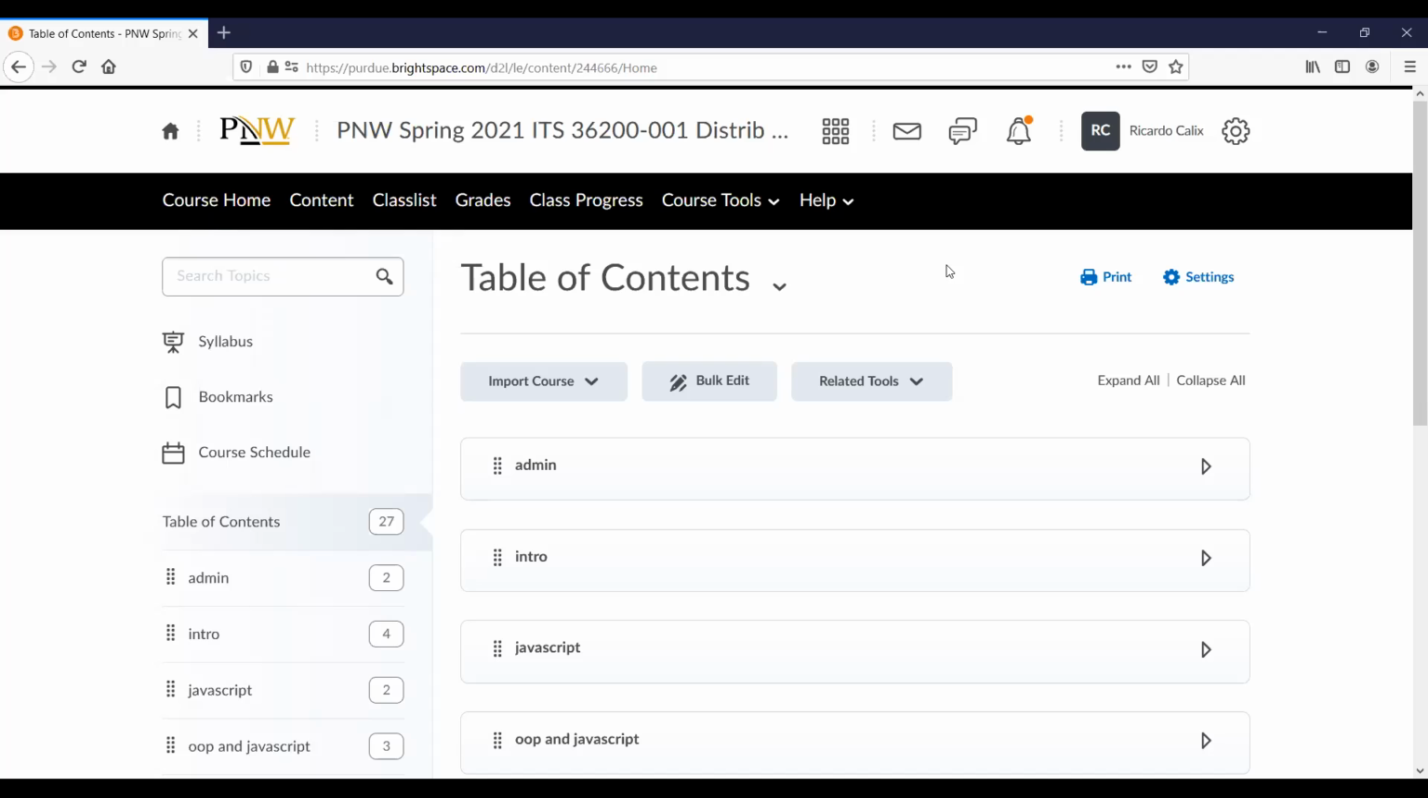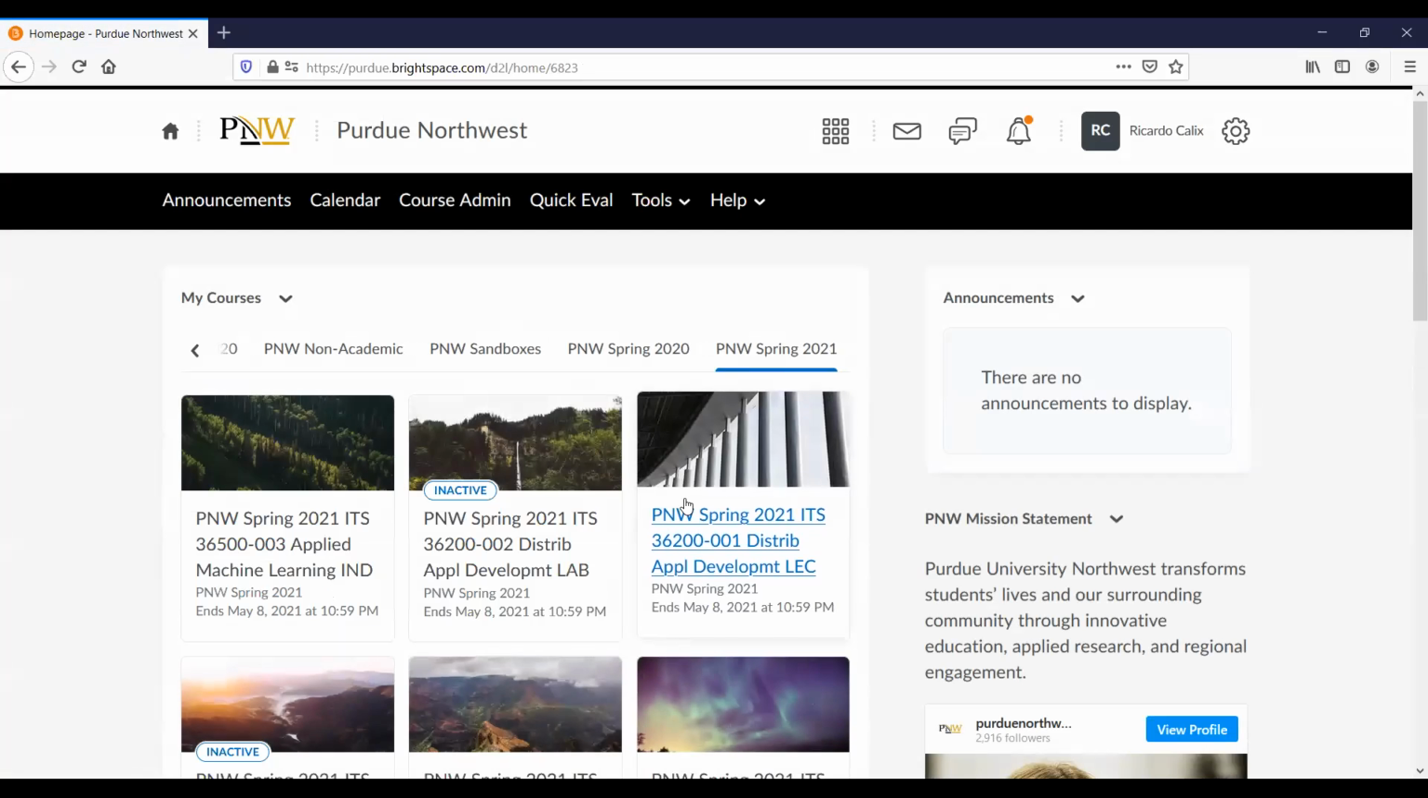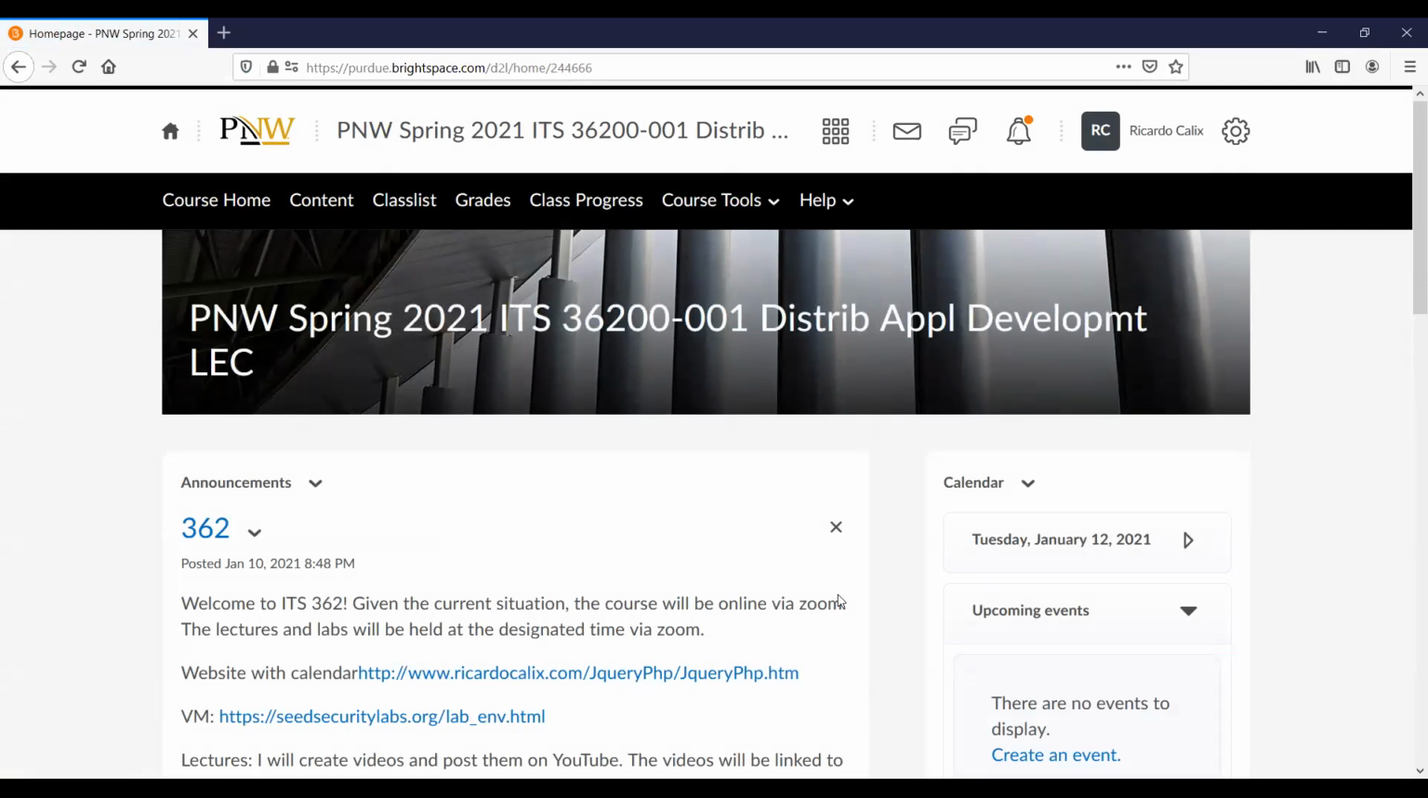And that's really why the class has the strange name that it has, right? If we look at the name of it over here, it is distributed application development. When you're developing applications, they're distributed in the sense that the applications are in multiple servers across the internet, right? And we'll talk about that later on.